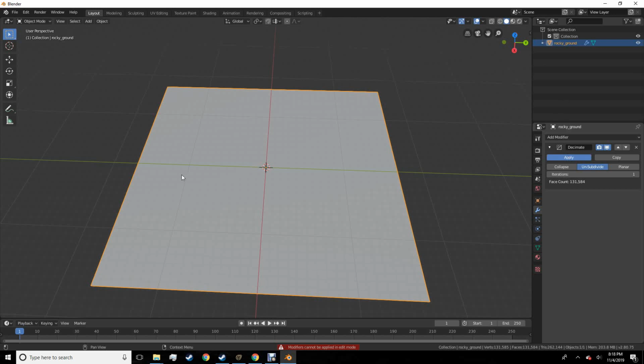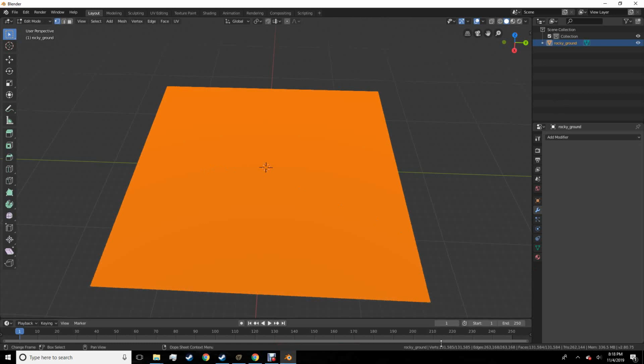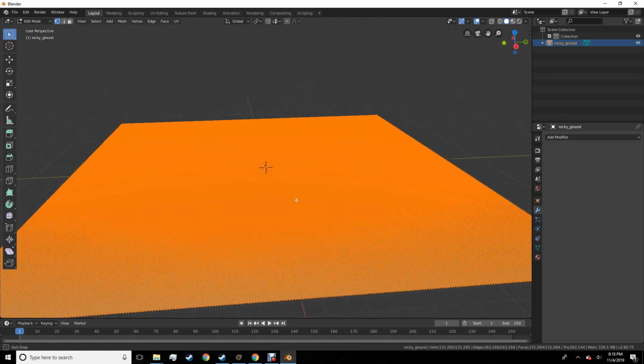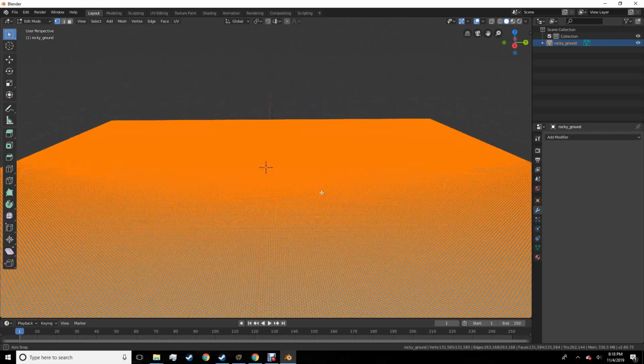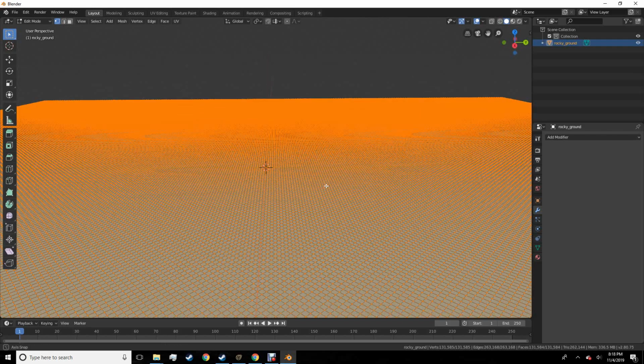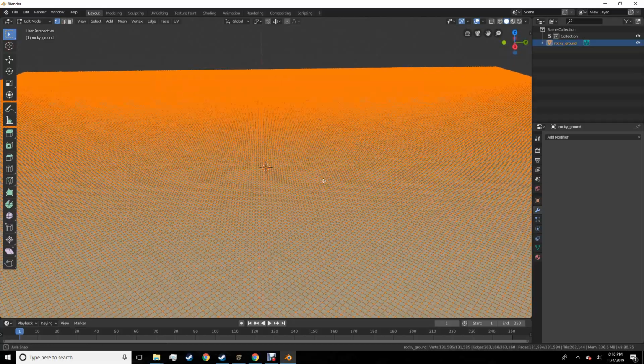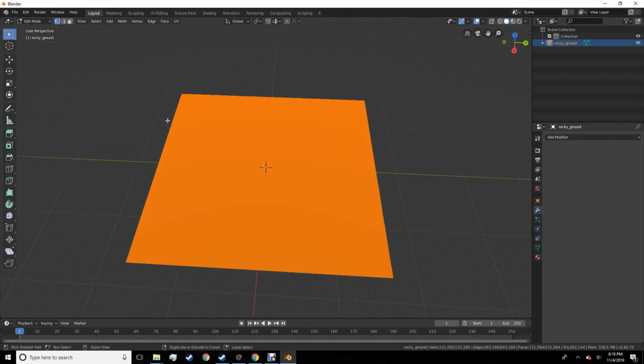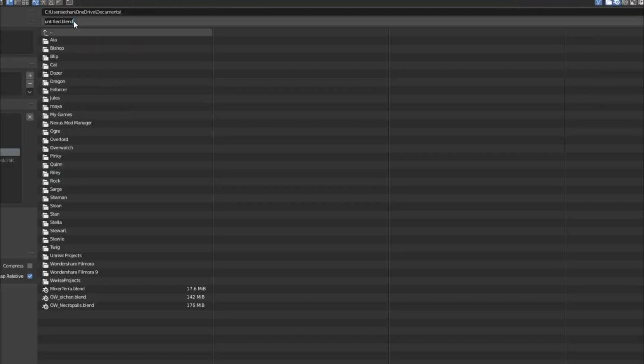Apply. There we are. And now if we hit edit, it'll be 131K. That is an acceptable number. So, you can see it's pretty high poly, I'd say. This is serviceable. So next up, you're just going to hit Control, Save, just name it whatever you want.